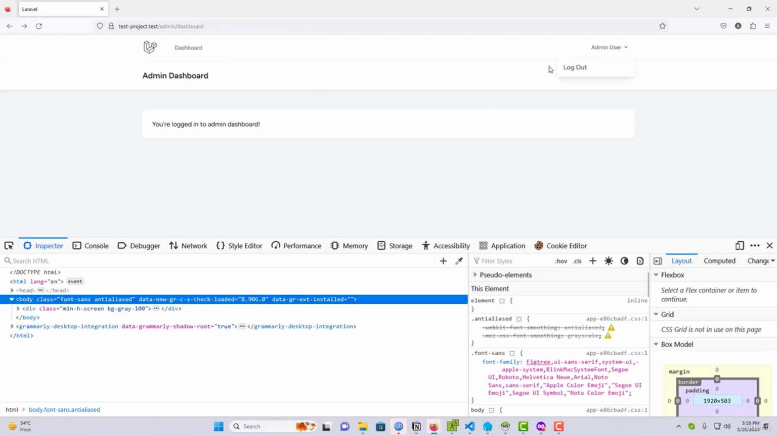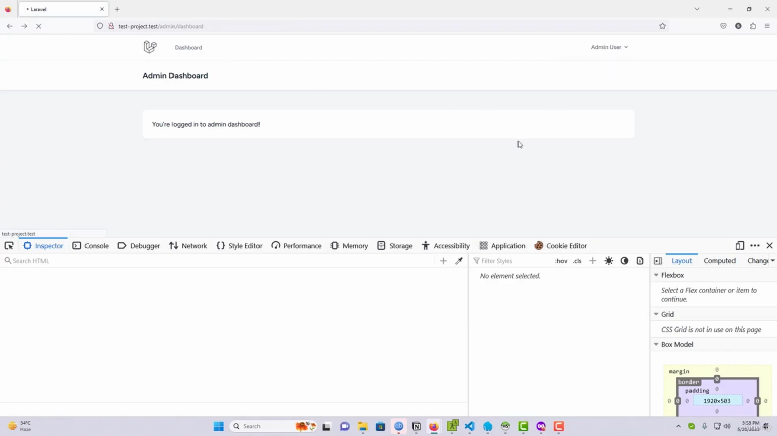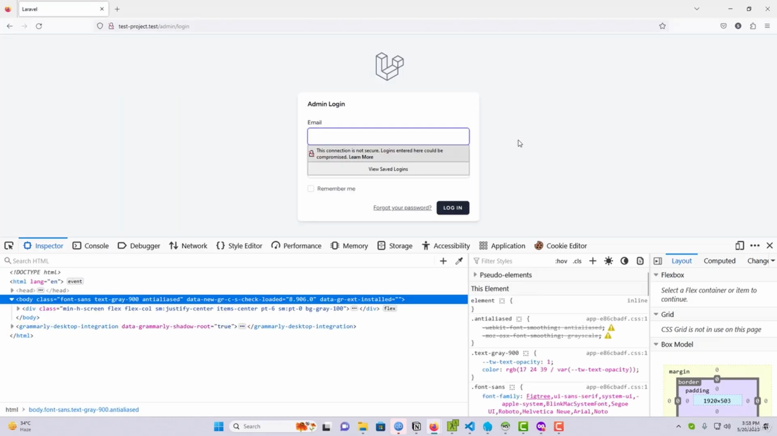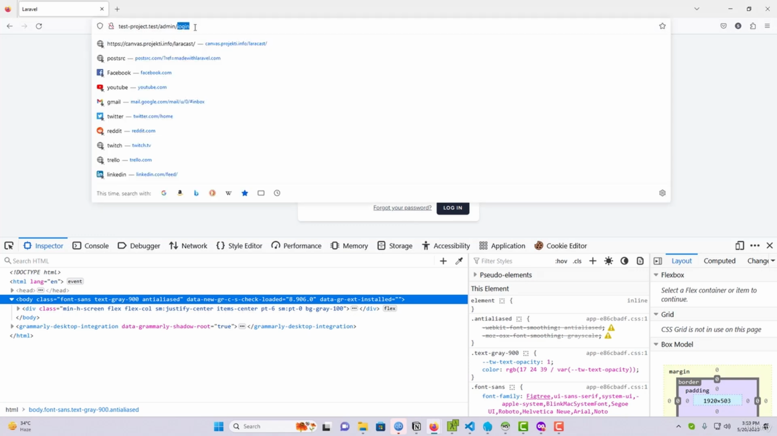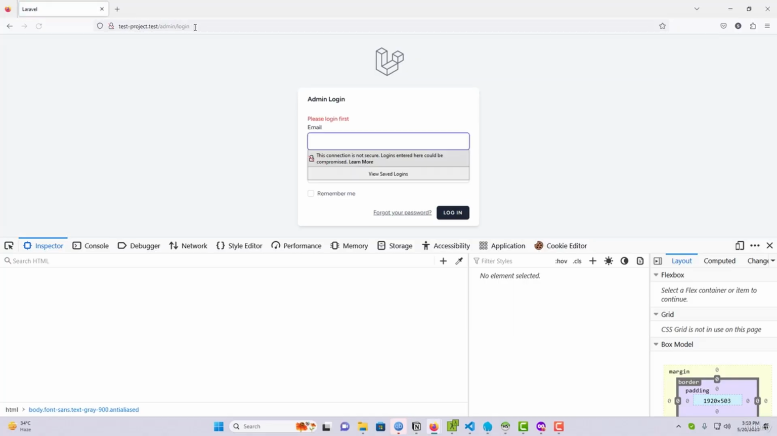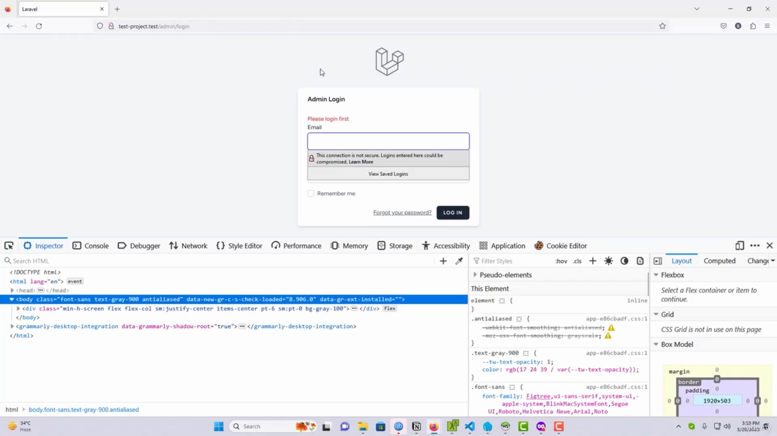Okay, we haven't logged out yet, so let's click on it and log out. Now this time everything worked perfectly. Look here, we are at the login form and we are logged out finally. If I try to access the dashboard now, you'll see that we cannot access it because we are not logged in right now. We're getting this error, "please log in first." And yeah, so our logout feature is working fine.